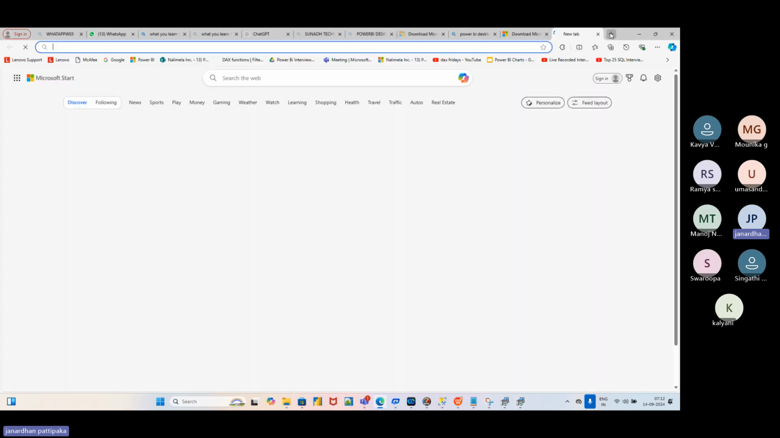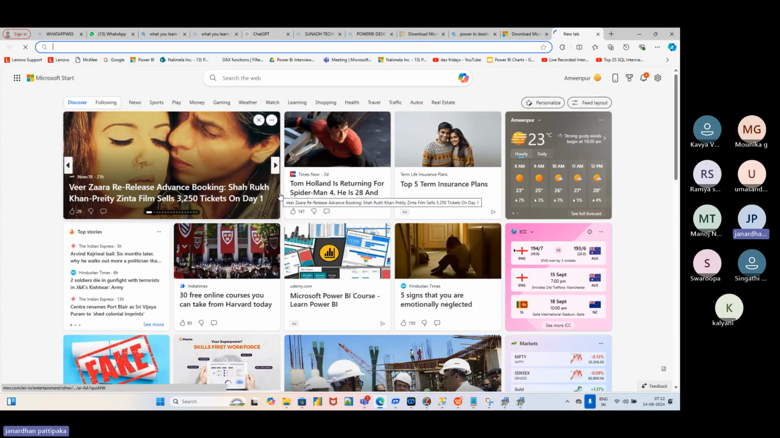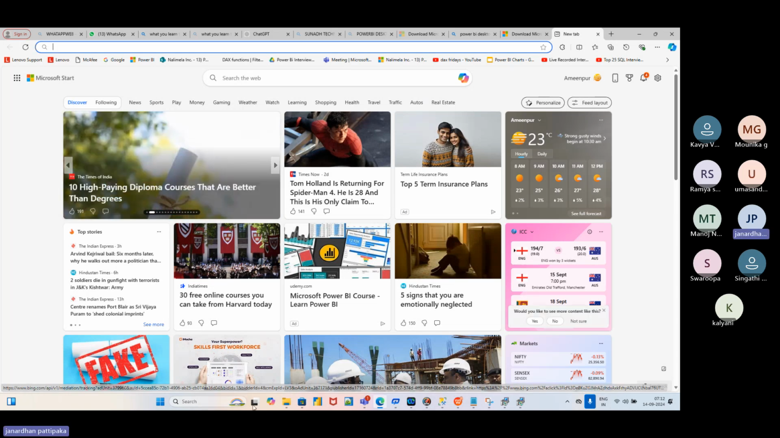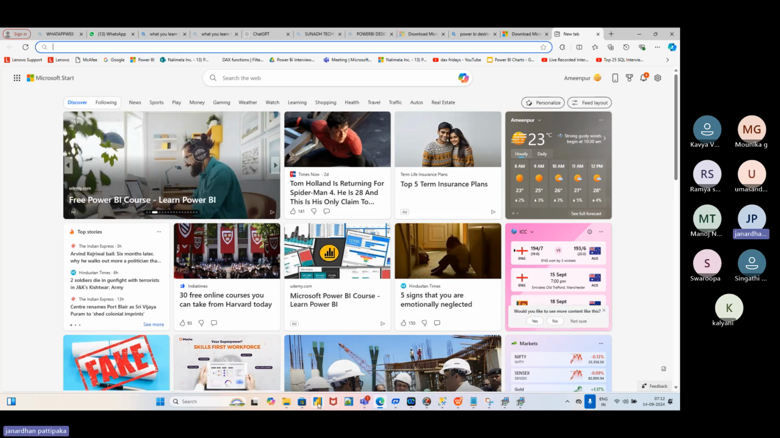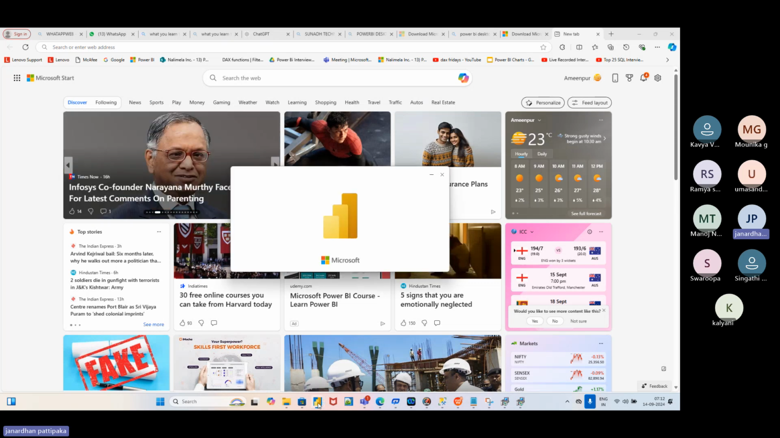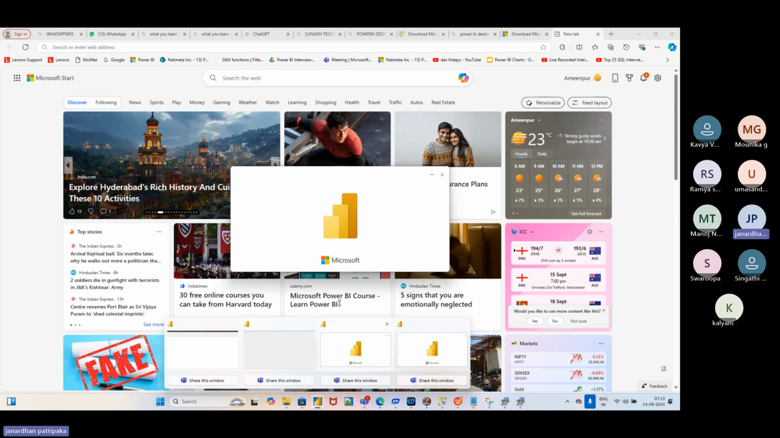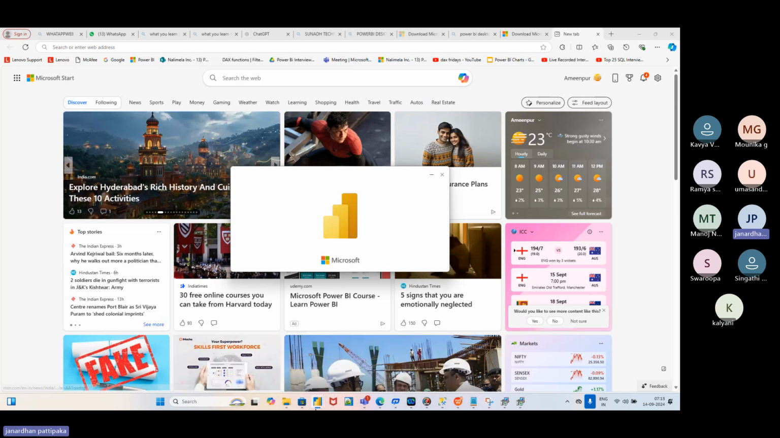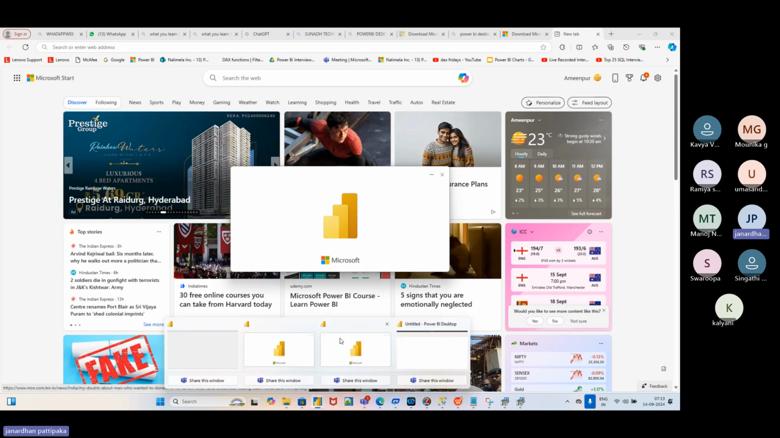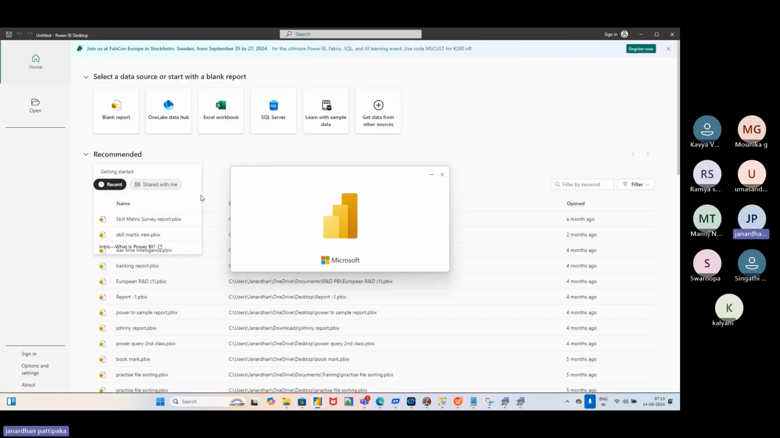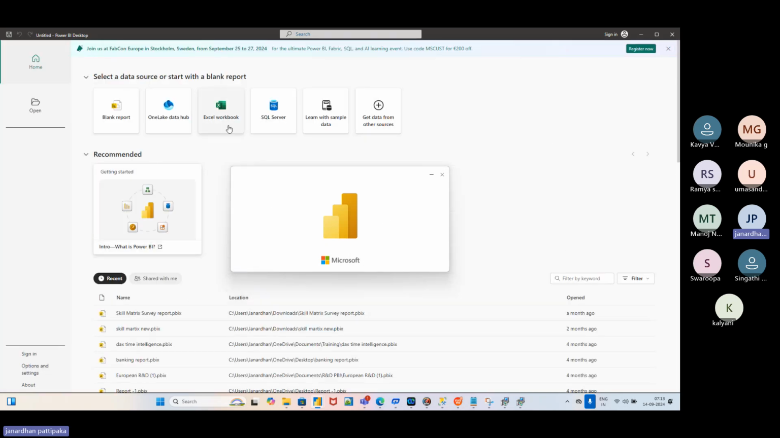There will be one interview question regarding the installation. There are two ways, right? The first way is installing Power BI Desktop through a web browser. Once installed, the Power BI icon will appear like this. When you click on that icon after installation is completed, the window will open like this.